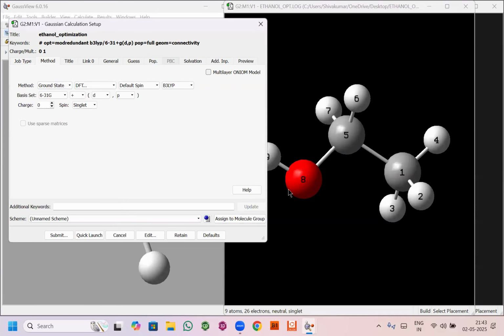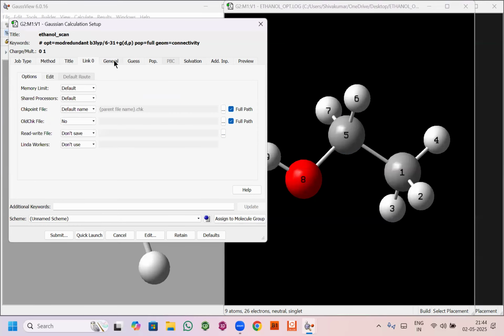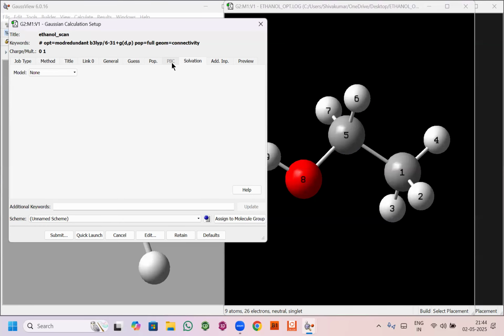Whatever you have taken for your geometry optimization, you just go with this one only. Like ground state, DFT type calculation, default spin, B3LYP functional, 6-31G basis set, plus diffusion function, d, p polarization function, charge will be 0 and spin will be singlet. So no need to change anything. Then click on the title button. Let me rename it as ethanol underscore scan. Ethanol underscore scan. Let me copy this one. And now we just click, no need to change anything here. Link, generally, here no need to change anything.